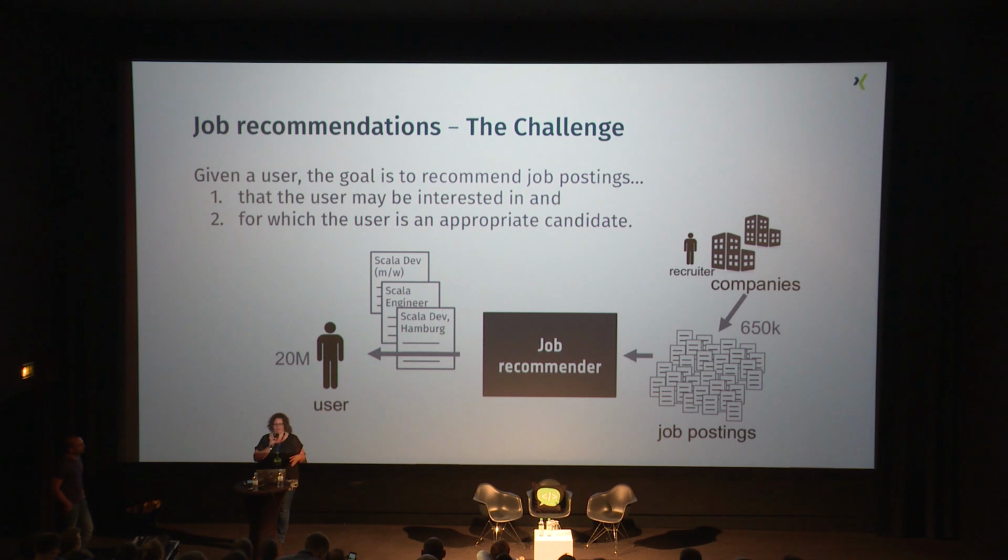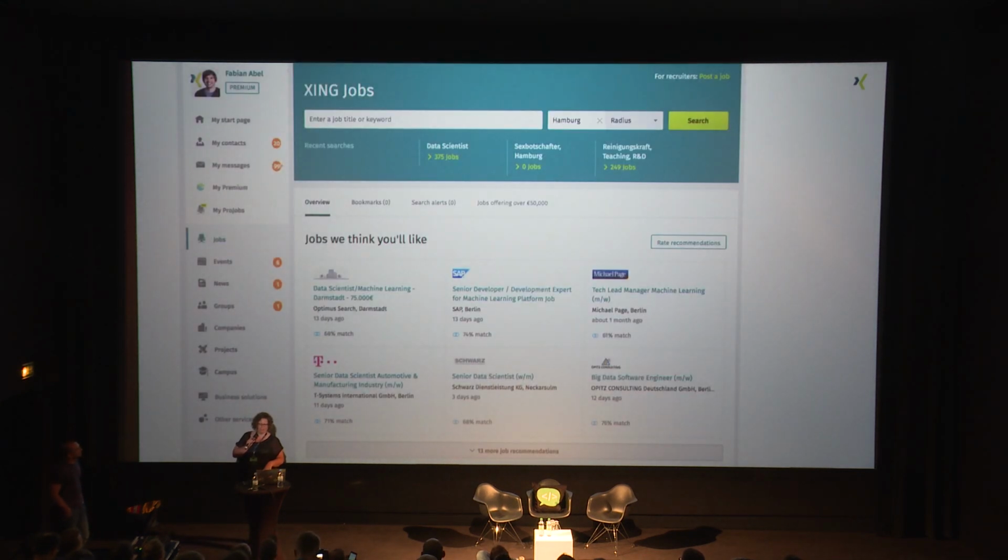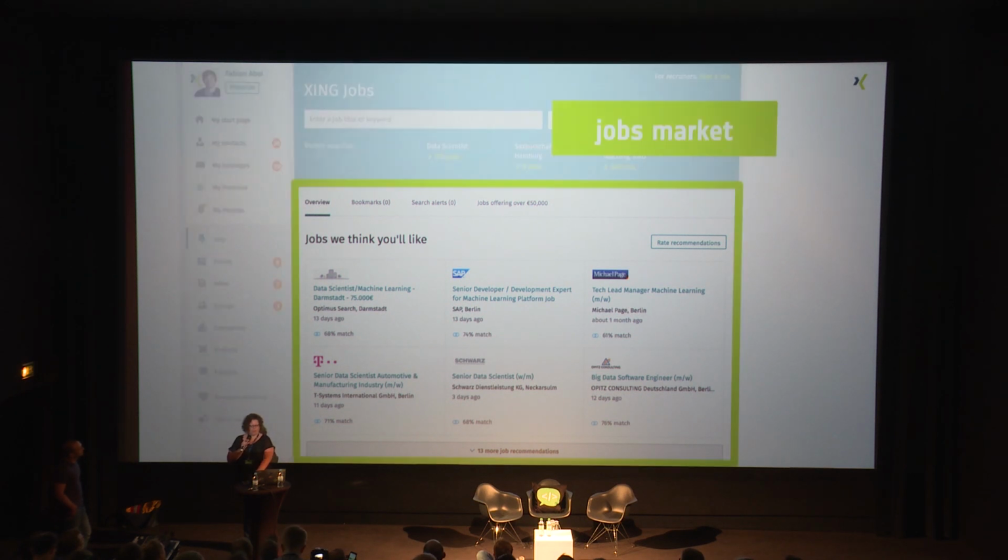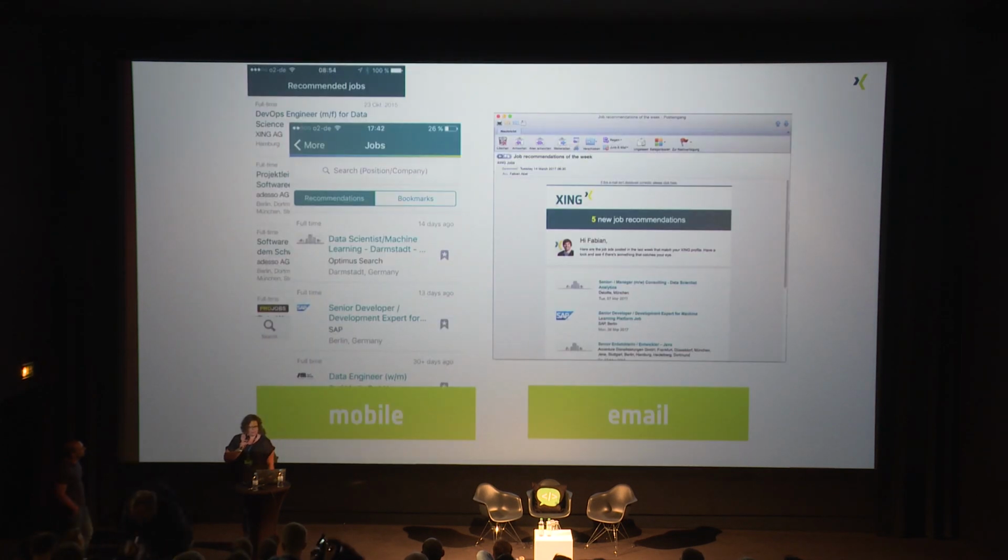So currently we have about 650,000 job postings on our platform, and about 20 million users for which we create these job recommendations. And if you have a XING profile, which I assume, then you most probably already got some job recommendations. So for example, in the job market where you can search for job postings, we directly create some recommendations for you. We also have recommendations for the mobile phone if you have the XING app, and sometimes we also send emails if we think that you're really a good match.